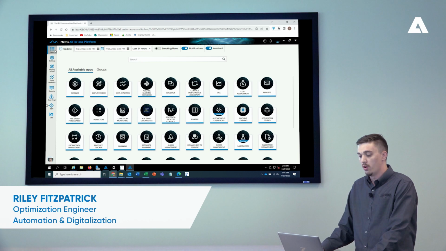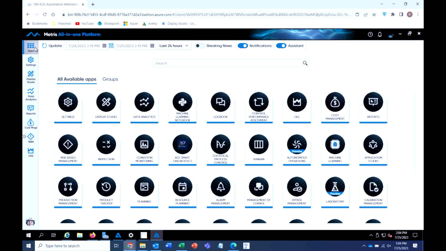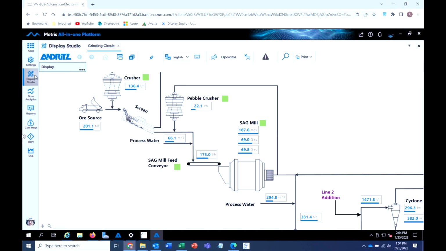Right, so this is our Metris Software platform. We're going to be going through several of the apps that we have. Right now you're seeing the main page that has a plethora of apps, and they all have different capabilities for an industrial process. So we're going to start here with our Display Studio app. In this app you can build different displays to show different parts of your process.